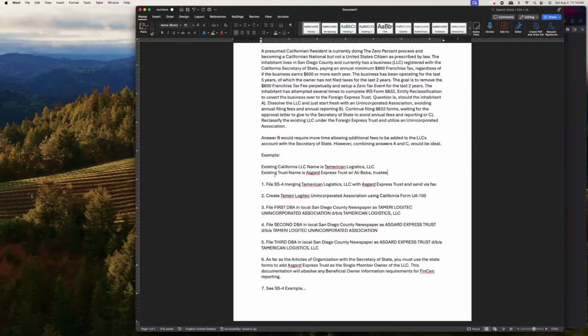The answer is within the SS-4 application. You are going to file SS-4 merging Tamerican Logistics LLC with Asgard Express Trust, and you're going to send it via fax. Then you are going to create an unincorporated association. Let's say we call it Tameri Logitech, using California Form UA 100.